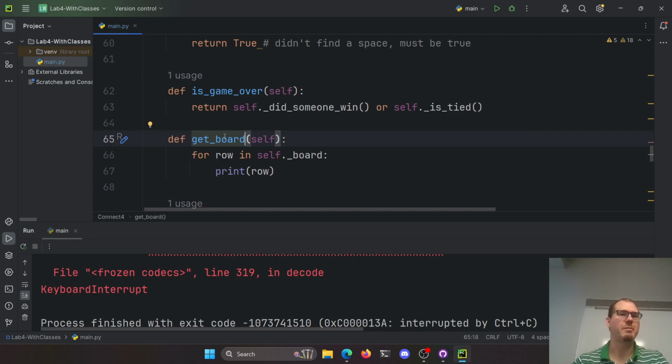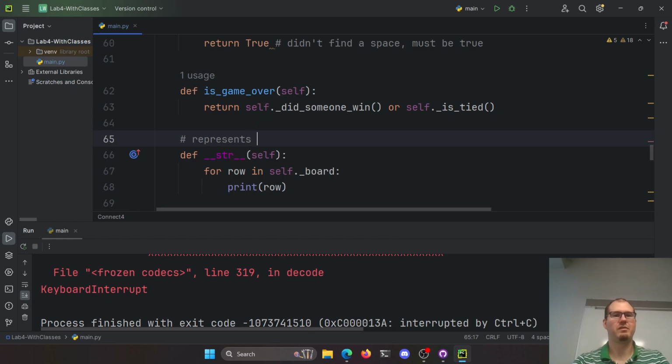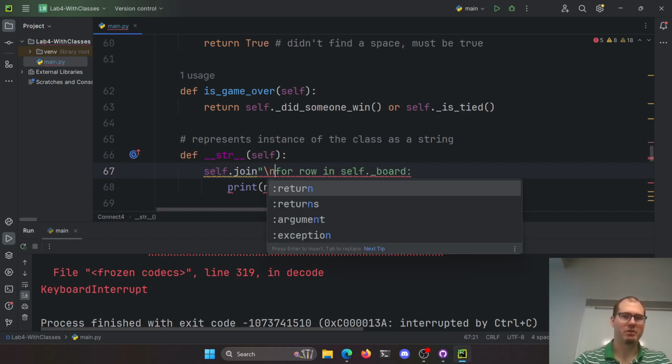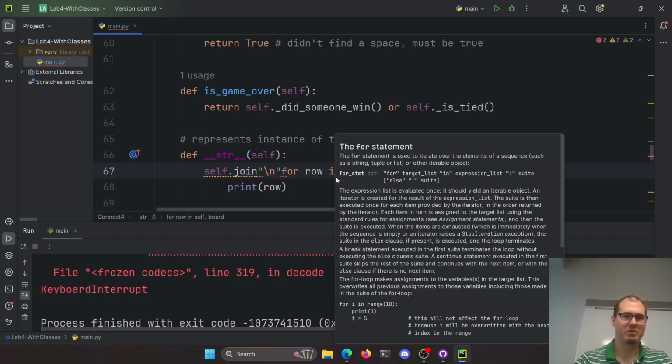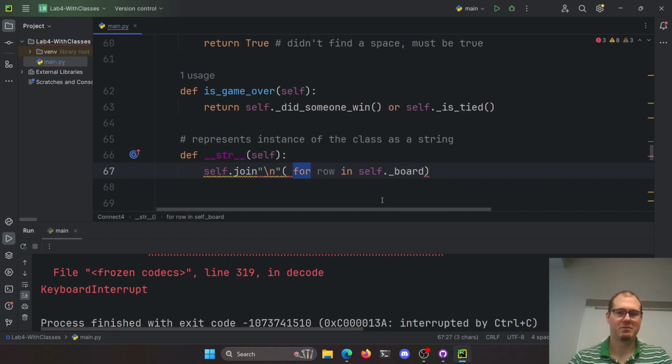Now this is a little bit improper. We haven't got to it yet here, but you're going to define this as string. So to convert something to a string, you use this, which presents an instance of the class as a string. If we're not printing the row, we're going to self.join a new line character with what do we want for row? I do the self join. So not for row in, for row.